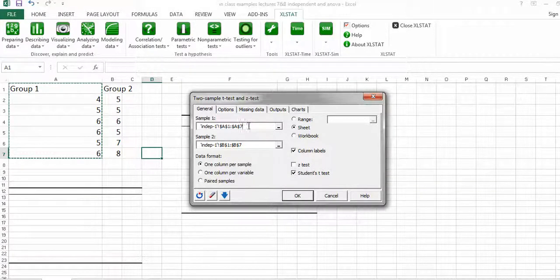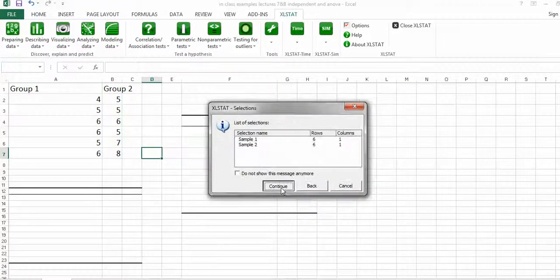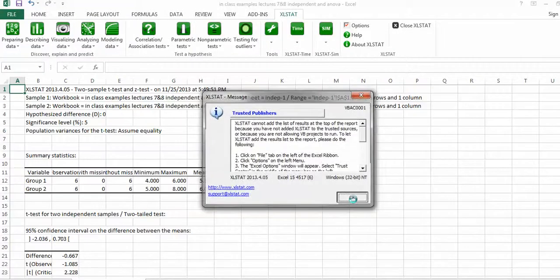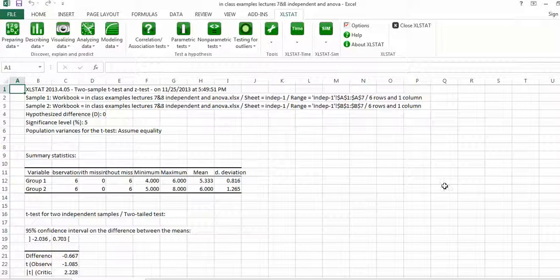For sample 1, all I've done is highlight group 1, including their label. And then for sample 2, it's just group 2, and I've highlighted their title. All the standard options are fine, but make sure you're doing a Student's t-test. Then you click OK, and then we get these results.